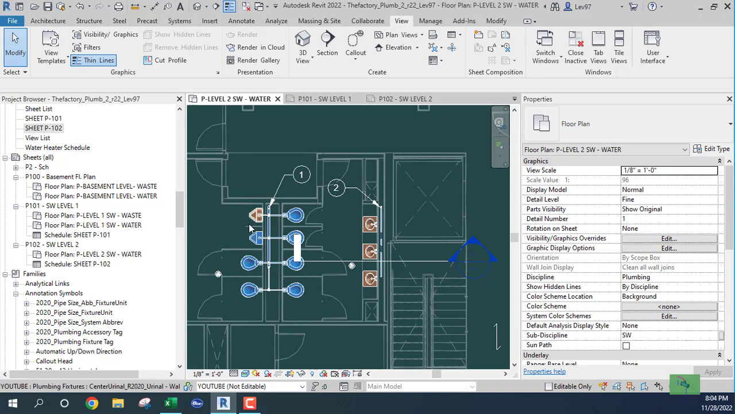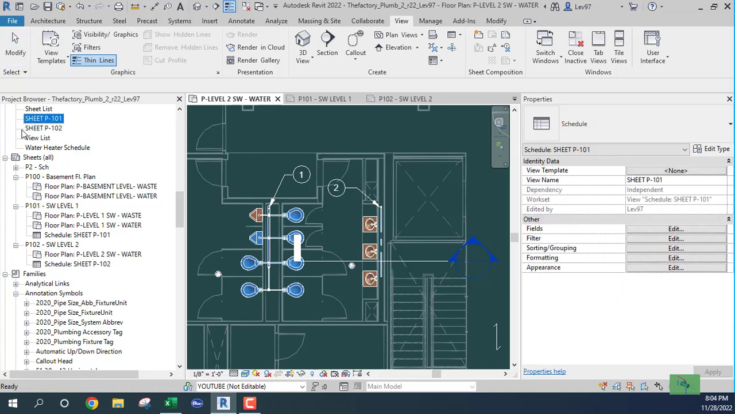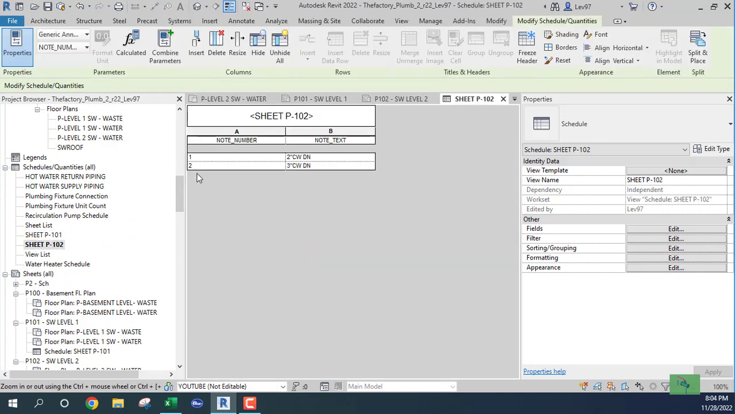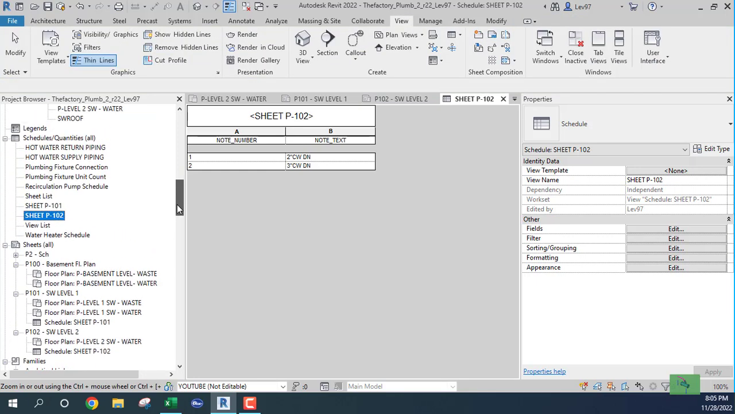So the solution is you go to, see, this is P, this is second level. So it's here. So you can always go back to your schedule and look at what the next number is. In our case, it's going to be 3. If it was 20 of these, the next number would be 21, and so on. So that's part 2 of our smart notes.